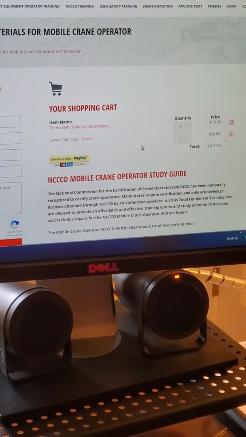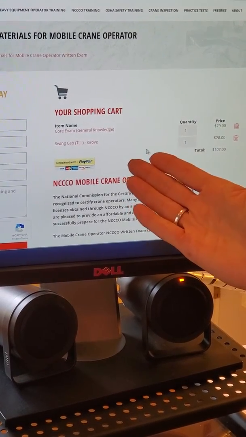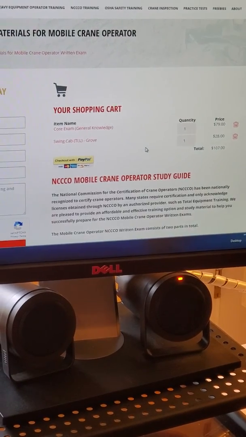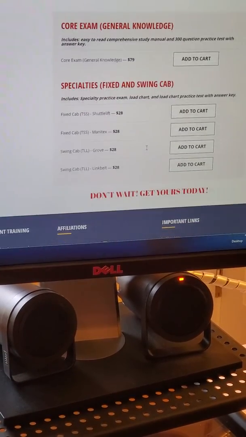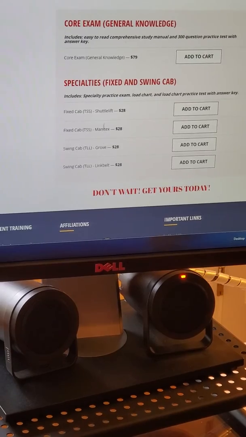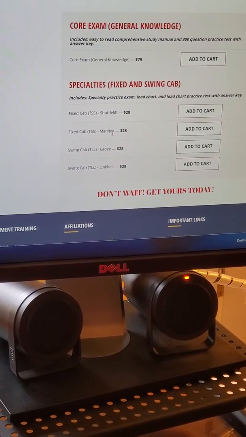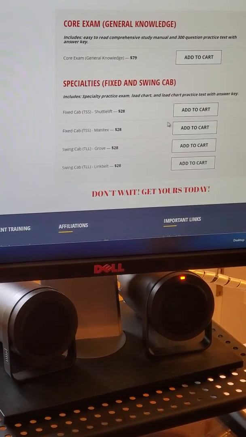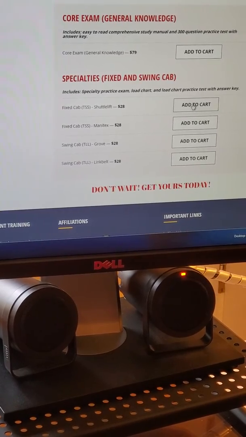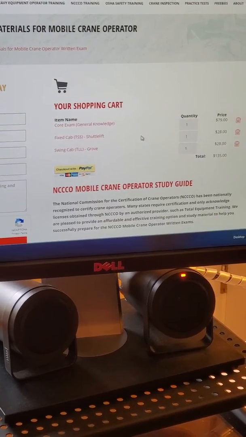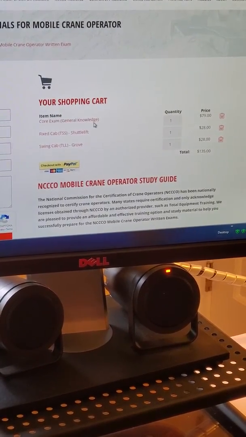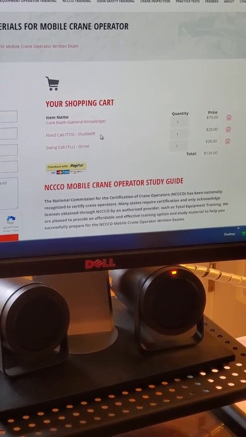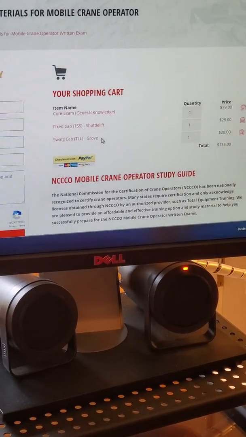Now, you are prepared if you're only taking the swing cab, but if you're taking the fixed cab too, you can just scroll back down again, pick out which one you want, the shuttle lift or the Manitex. Again, each one is $28. Let's choose the shuttle lift. That's a good one. Add that to the cart. Now you're ready. You've got your test kit for the core exam, the fixed cab, and the swing cab.